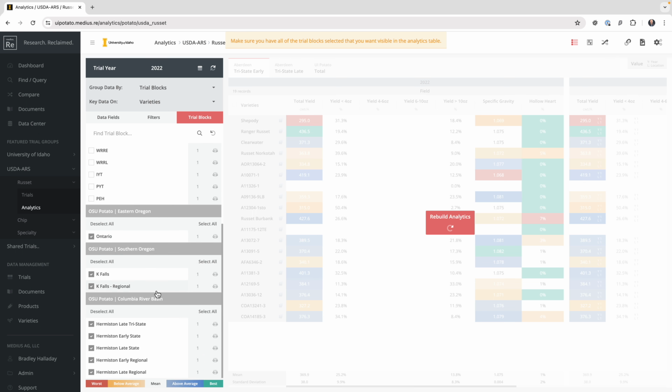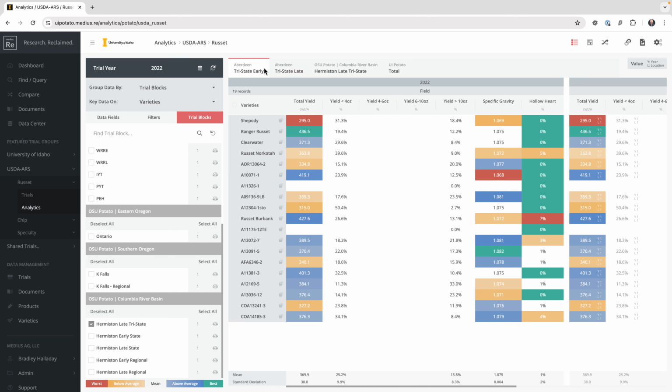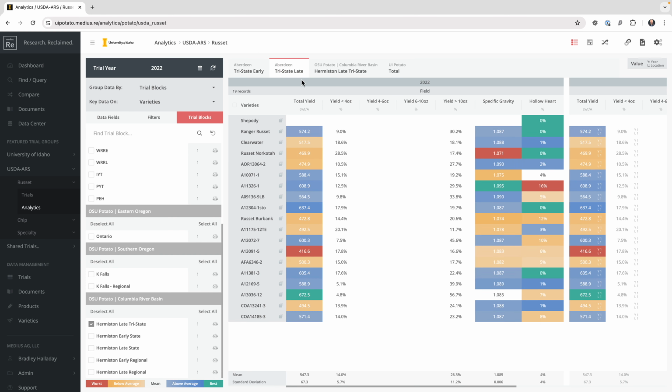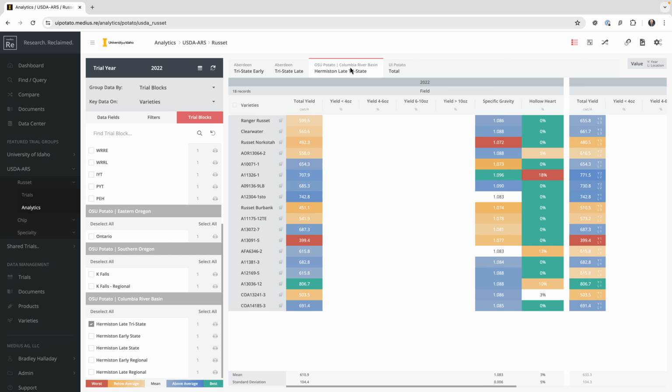And then I'm going to come down and make sure that I have the right trial blocks selected. So I'm interested in the tri-state one. I don't care about the state or the regional here momentarily. So we're just going to select the Hermiston tri-state and then rebuild our analytics. So now you'll see we have the tri-state early for Aberdeen, the tri-state late for Aberdeen, and then we have Hermiston late for tri-state out of Oregon State.